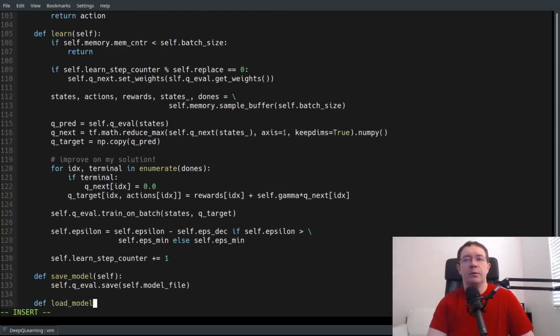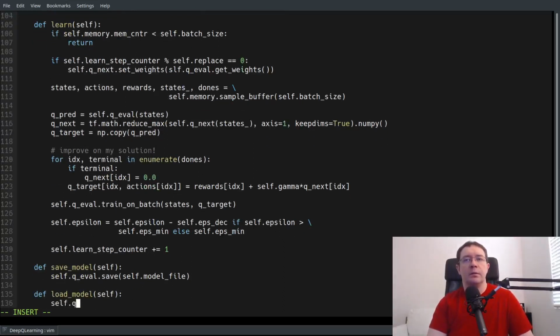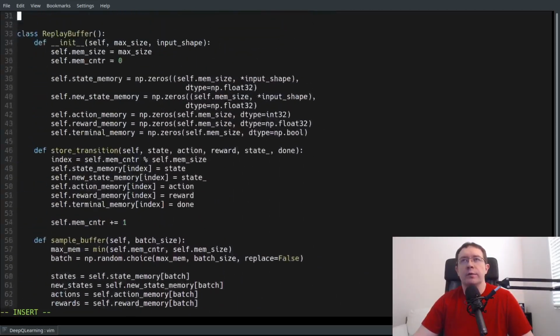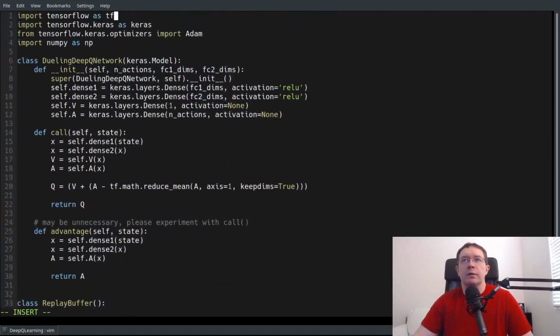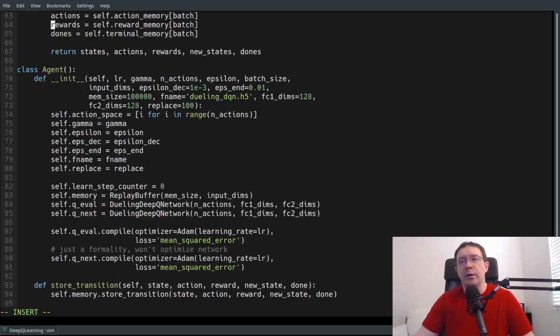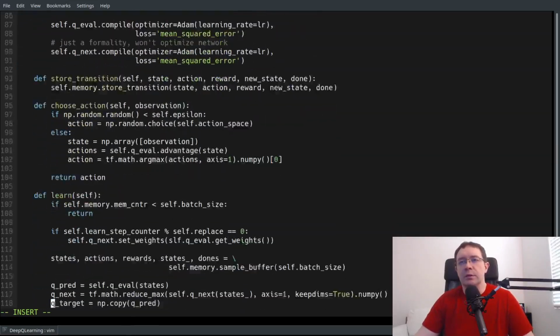def load model. And you know what? That tells me I probably need an import up here. Let's see. I forgot an import. Man, this is probably going to break something. From tensorflow.keras.models import load_model. I think it's that. I guess we'll find out when I go to do my imports if it breaks.